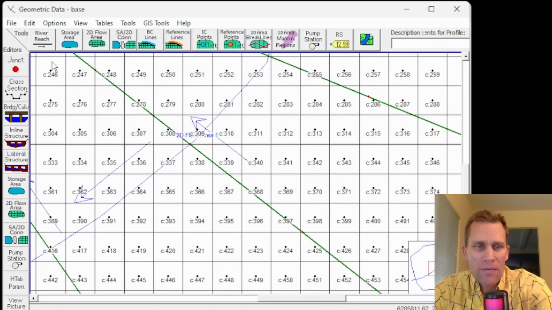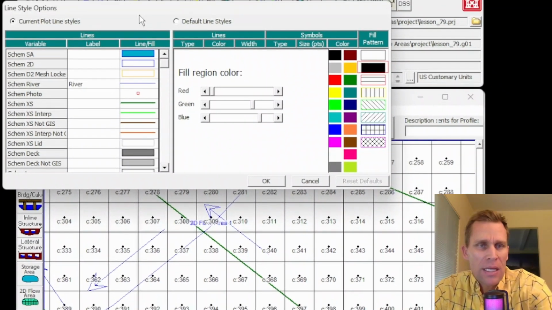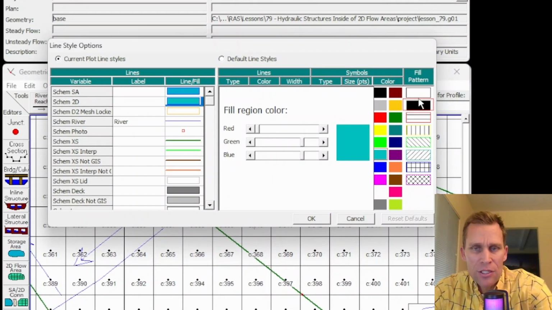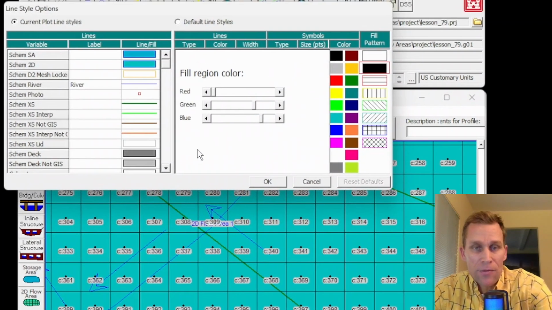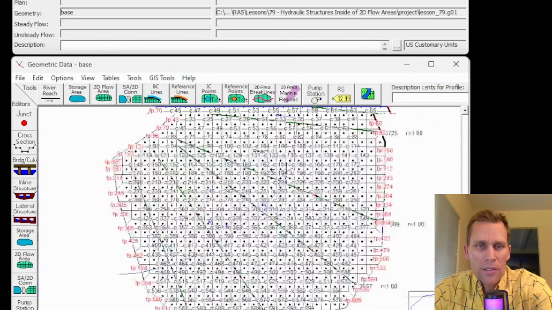Yours may be blue everywhere, and mine was originally. I went up to edit lines and symbols, and then for the 2D flow area, I went ahead and selected that, and then just changed the fill color to white. So this is what yours might look like. Go up to edit lines and symbols. Select that 2D area, and then just go ahead and select the color, or you can go ahead and manually change your RGB values. But I'm just going to go with white for the rest of this lesson. All right, so let's go ahead and back out.